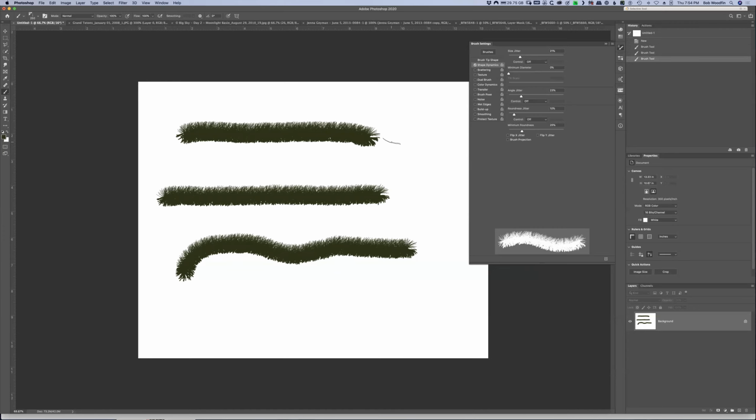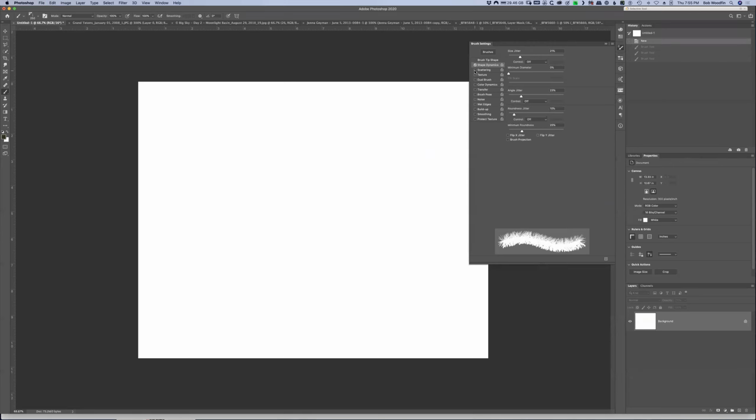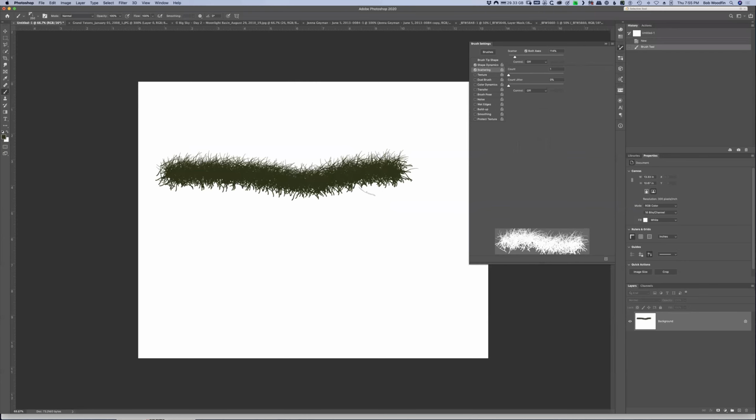Well, when we get into some of the other things like the color dynamics and the transfer and things like that, we'll put some of these together so that they make more sense of how they work together. We're just trying to use one thing right now, which is the shape dynamics. And I could put scattering in here, but I don't know. Let's try scattering. I don't know how that would work with what we're trying to do. If I just add a little bit of scattering on both axes and just kind of come in here. Oh, that makes it look even more like grass right there. So not like fur, but more like grass.